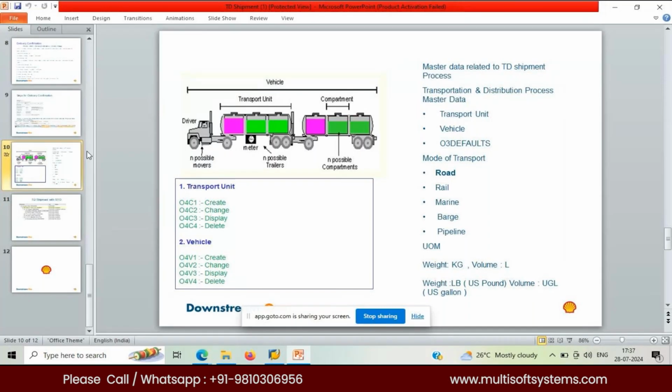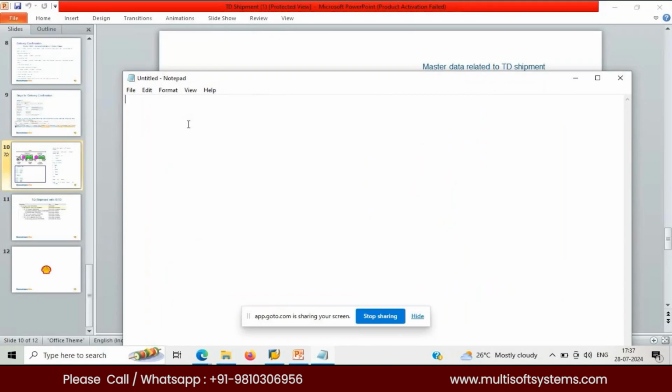Okay. So TD is basically transportation and distribution. TD covers logistic activities related to the transfer of a product between two company-owned locations, receipt of a purchased product from a vendor, and delivery from a delivering plant to a customer. So TD is basically transportation and distribution.